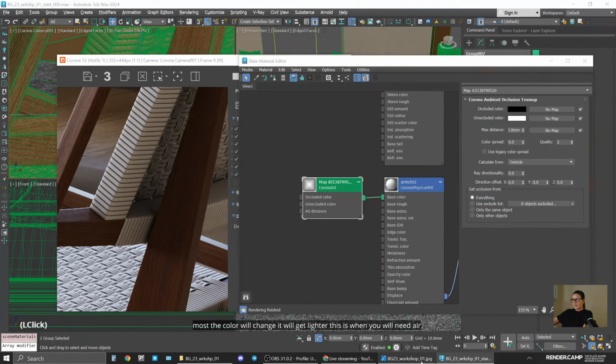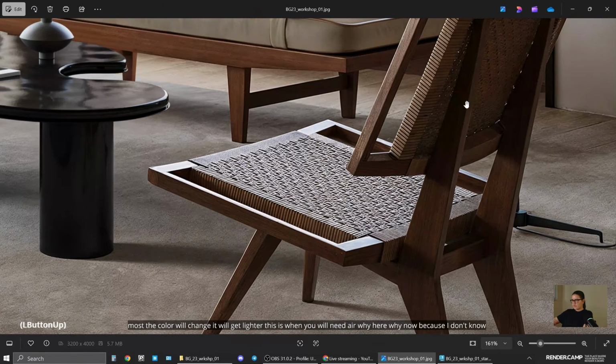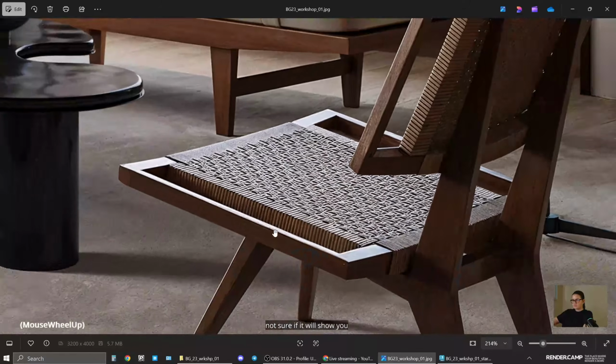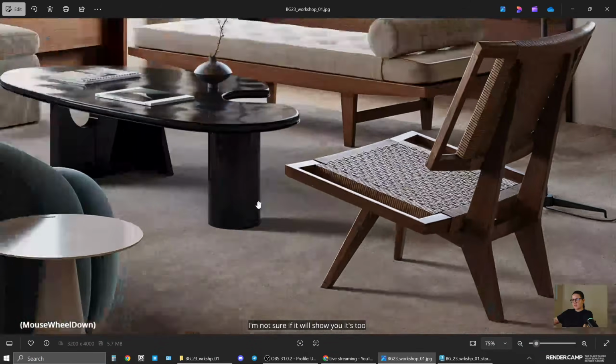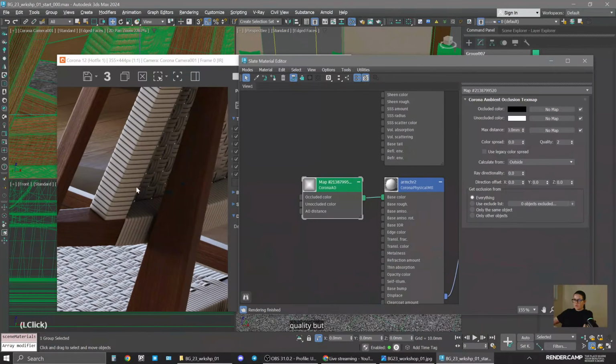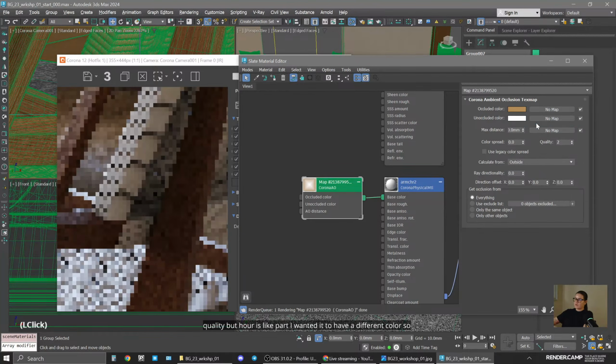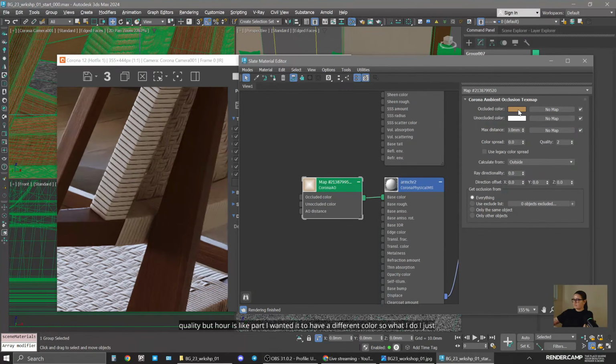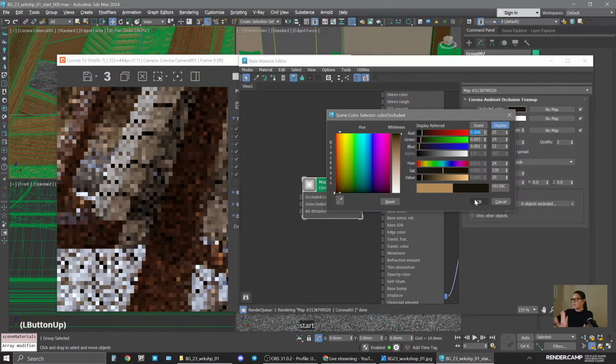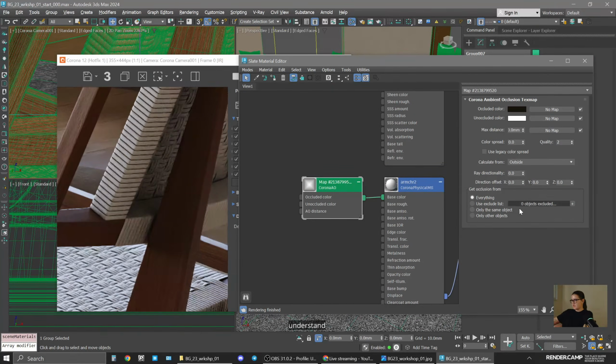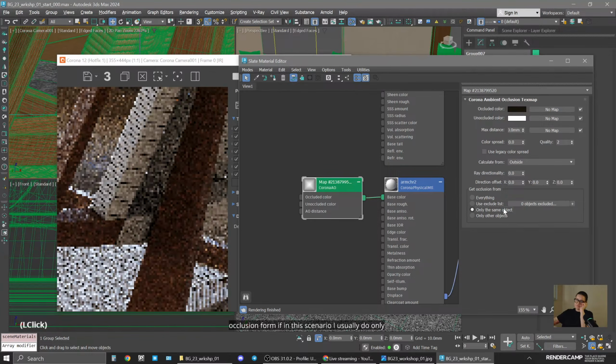Why here? Why now? Because I don't know. I'm not sure if it will show you. It's too low quality, but this part I wanted it to have a different color. So what I do, I just copy. Now let's start with the black so you understand what it does. What you can change, get occlusion from. In this scenario, I usually do only the same object.